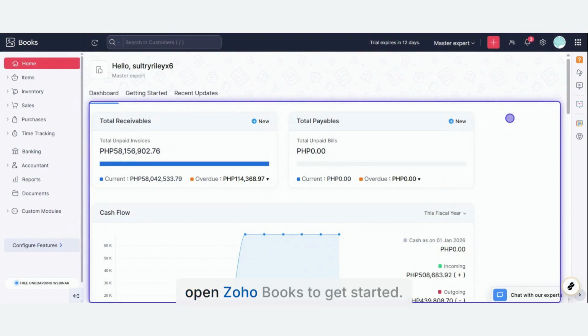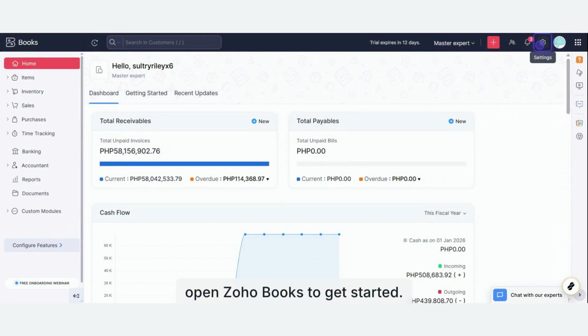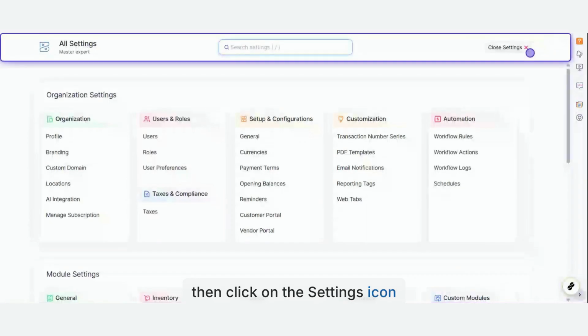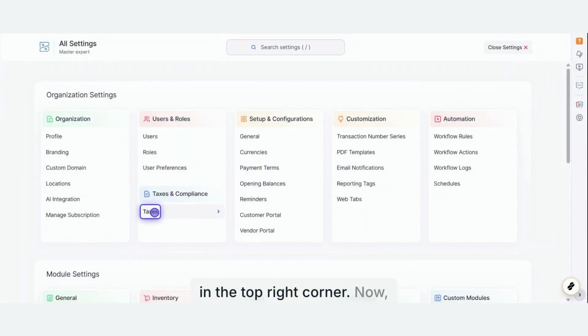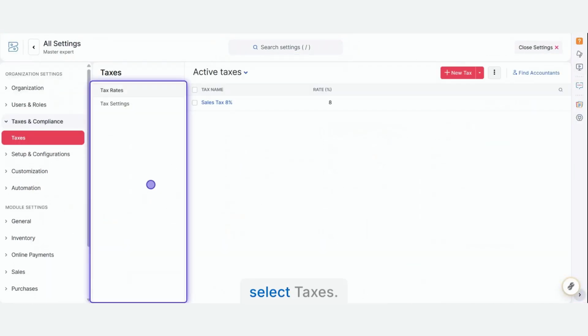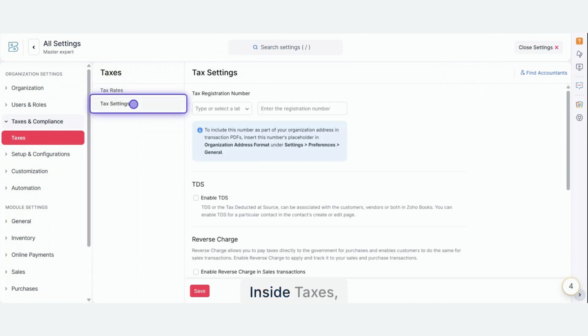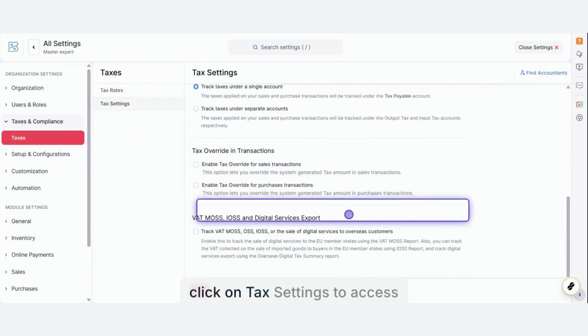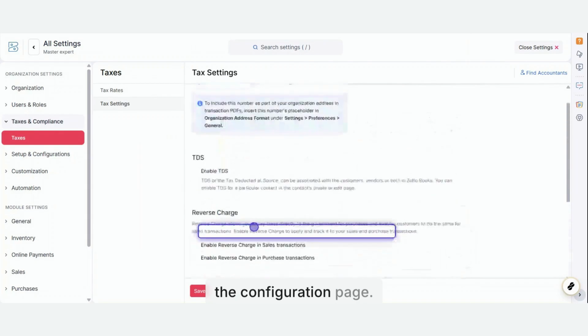First, open Zoho Books to get started. Then click on the Settings icon in the top right corner. Now, from the Settings menu, select Taxes. Inside Taxes, click on Tax Settings to access the configuration page.